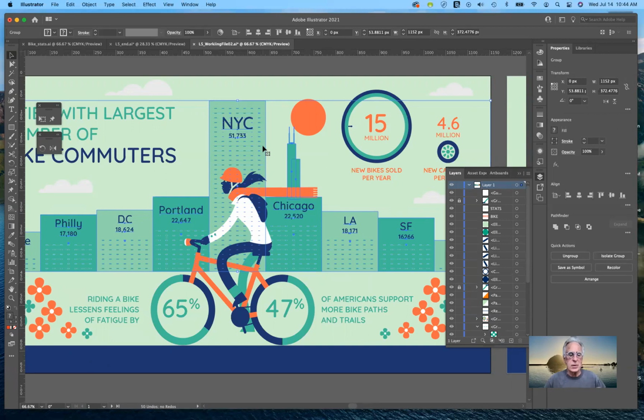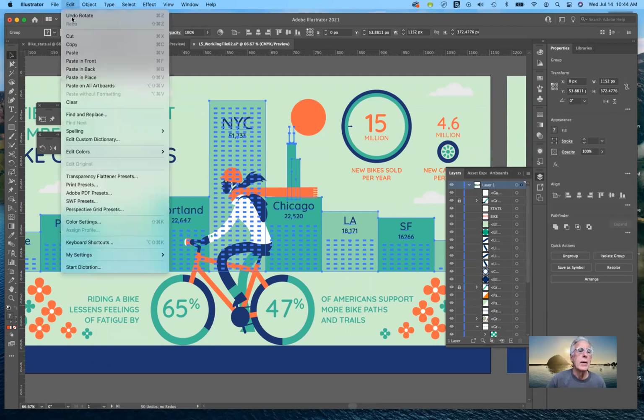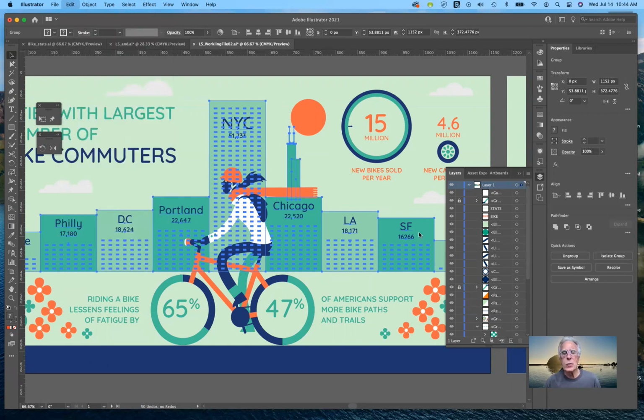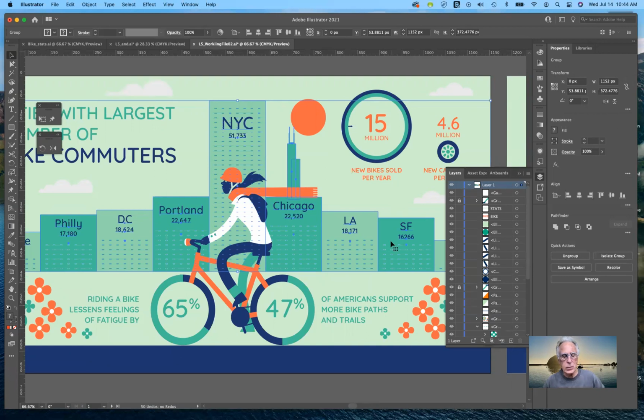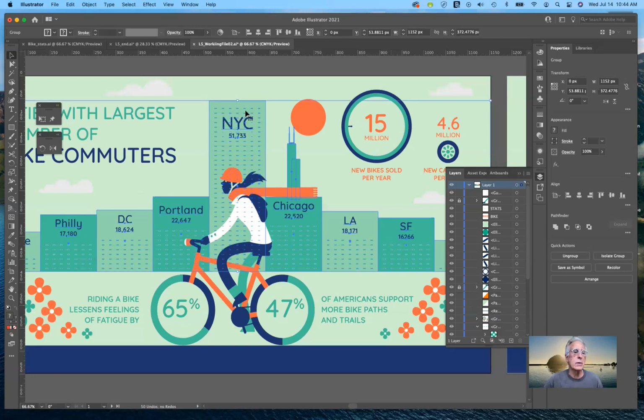So what I'm going to do is I'm going to hit Command C for copy. And then I'm going to go to Edit, and I want to say paste. I'll say paste in front. Just paste in place. That will be fine. So it will be directly on top of the preceding one. And now I can go ahead and I can hit Command. It doesn't matter which one I'm using, but hopefully it's the one that's behind.